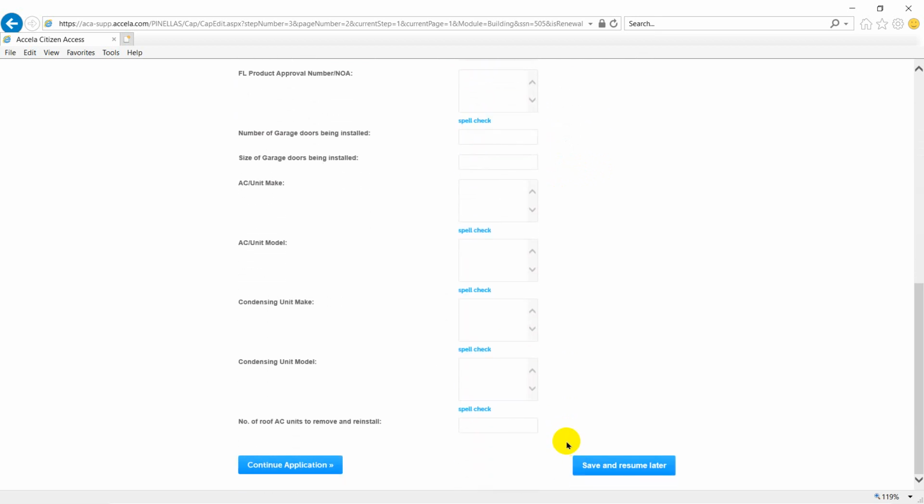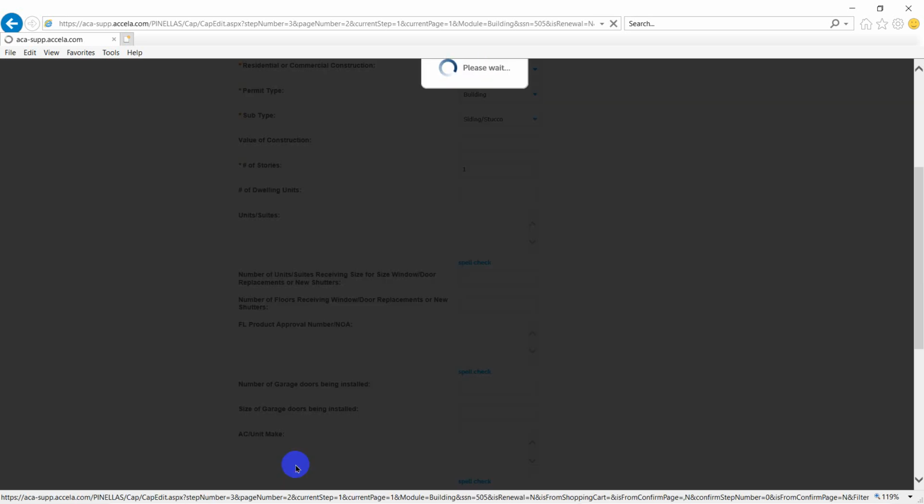After I have filled out all of the appropriate fields, the system will prompt you if there is a required field that you did not fill out. I'm going to go ahead and click on Continue Application.